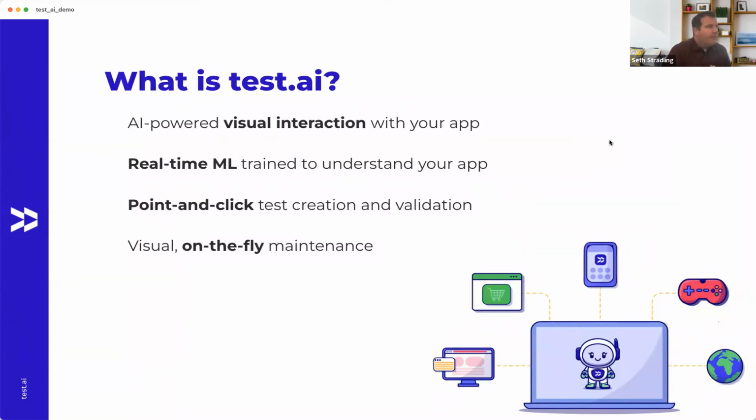But a really quick overview of what TestAI is. TestAI is a test automation platform that is built from the ground up using AI. What that means is that we use machine learning models to visualize, to understand, and to interact with your app. So we have bots that can go into your app, identify the elements you can interact with, and identify how to interact with them. We train our bots to understand your application, to understand what is where and what's important, how to navigate, how to get from point A to point B.